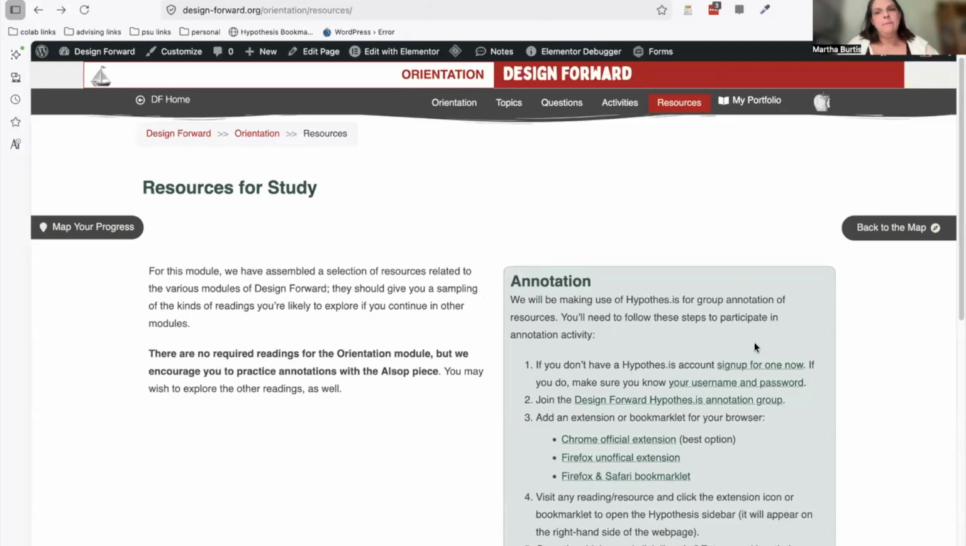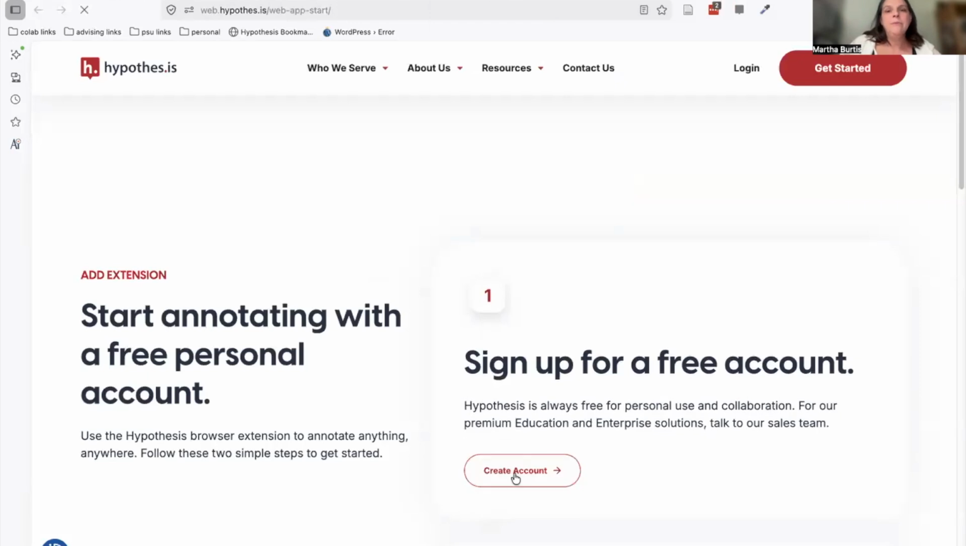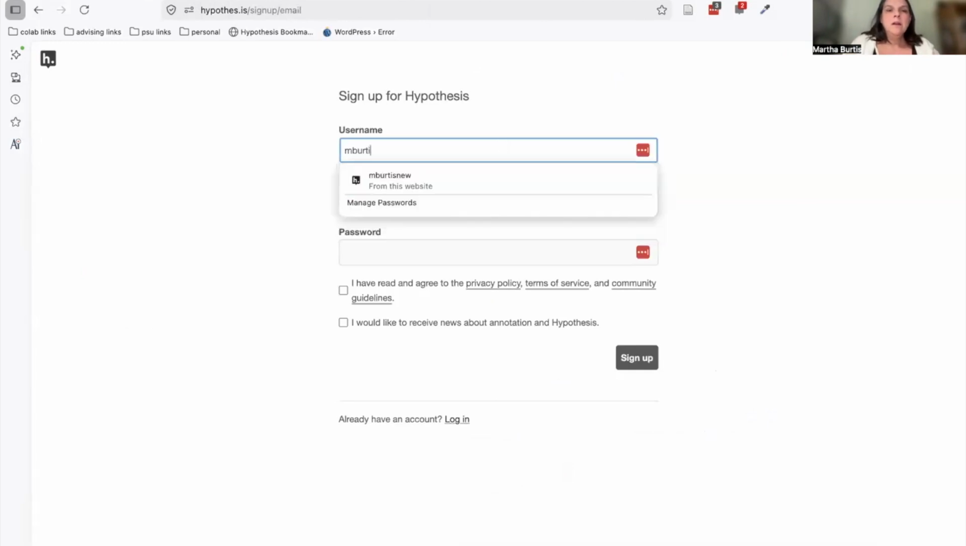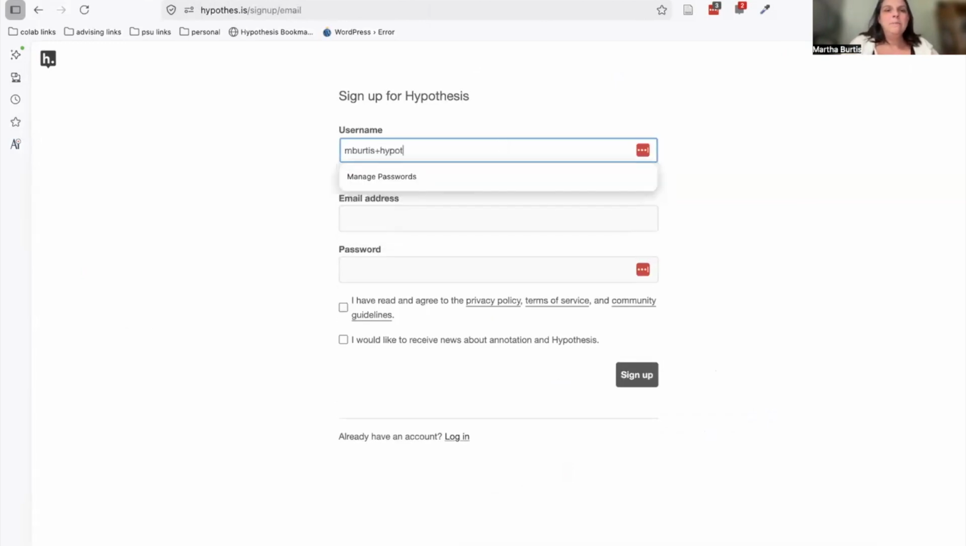If you're new to Hypothesis, you're going to click on this link, Sign Up for One Now. And from there, you're going to click the Create Account button. I'm going to go ahead and create a new placeholder account to show you how this works. So I'm going to sign up with email. I'm hoping this will work to use my Gmail account, but this is a trick you can use with Gmail: you can add a plus and something to your username in Gmail, and it'll allow you to create an account with a different email using that.